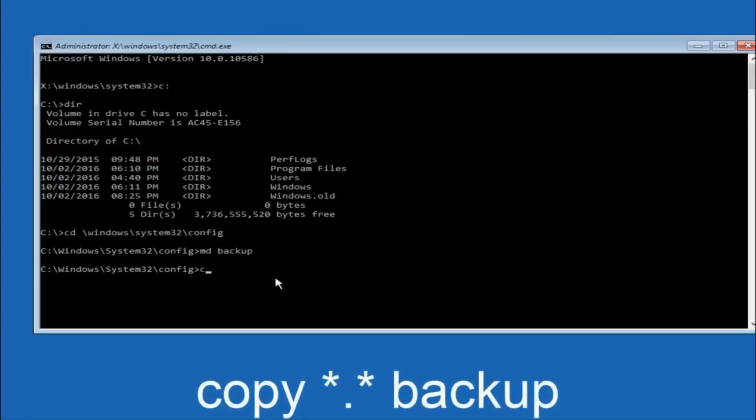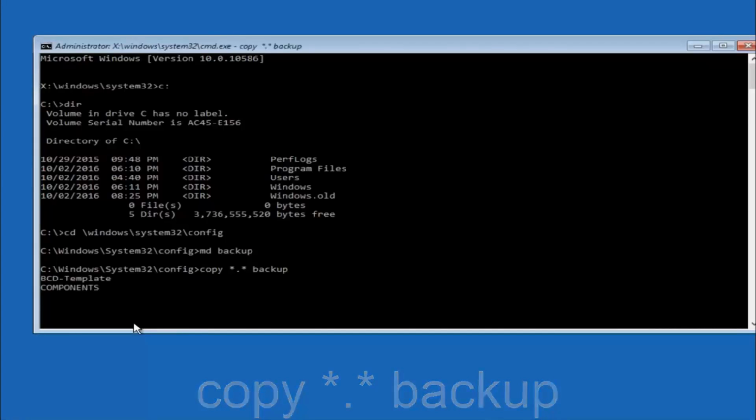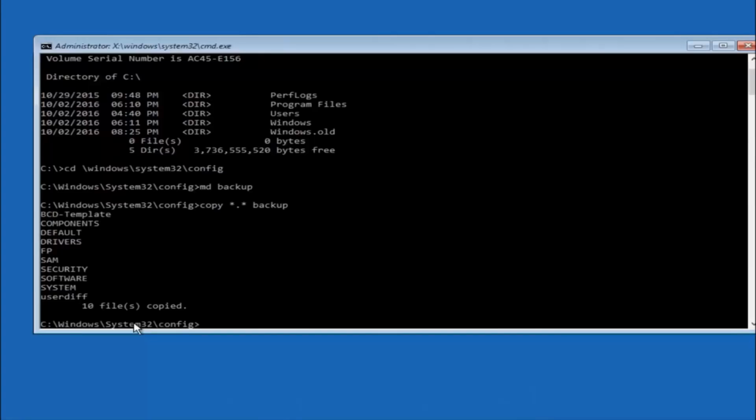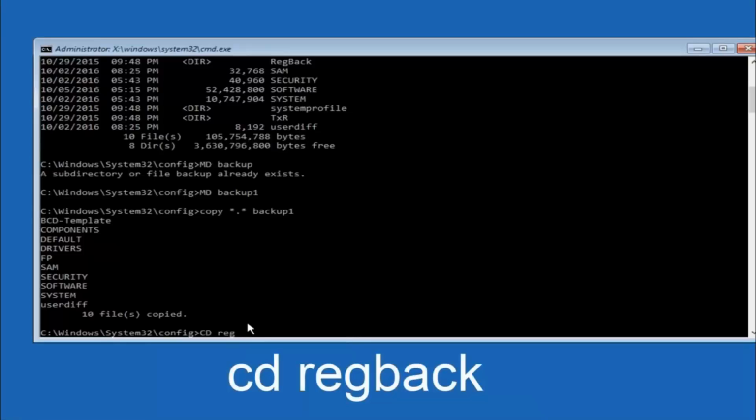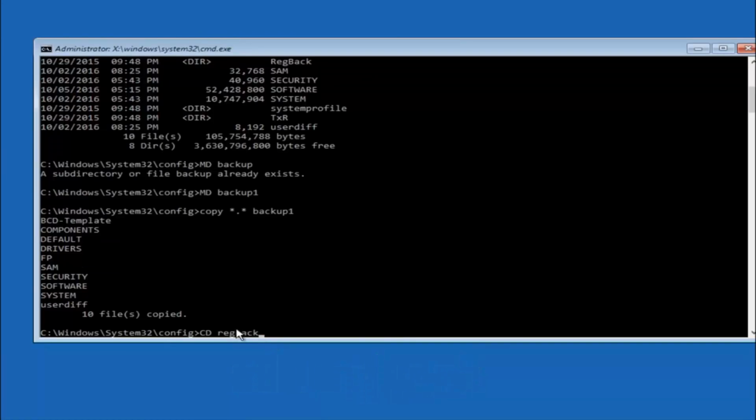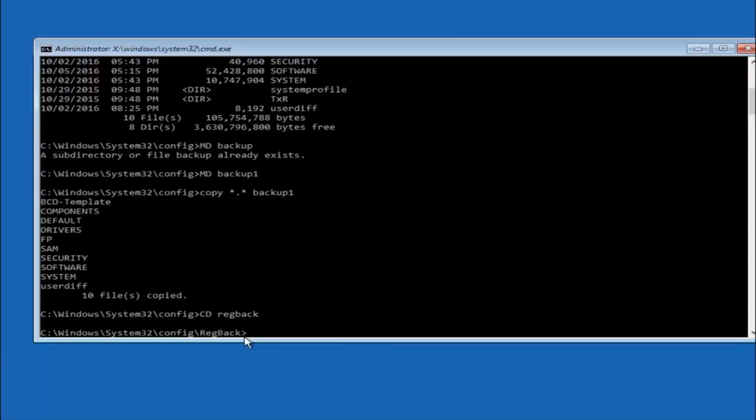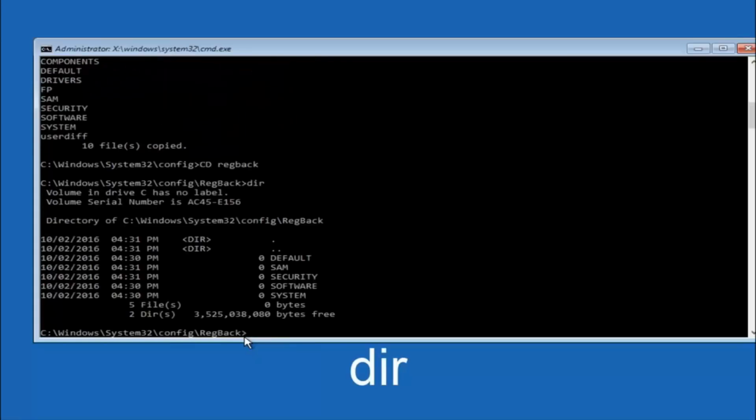At this point, you want to type copy, C-O-P-Y, space. Then you want to do the star symbol above the 8 key. Then do a period or a dot, whatever you want to call it. Then another star sign, and then another space, and then type backup. And then hit enter on your keyboard. Now you want to type cd regback, R-E-G-B-A-C-K, and then hit enter. So now that we are under the regback, you want to type dir again, and then hit enter.